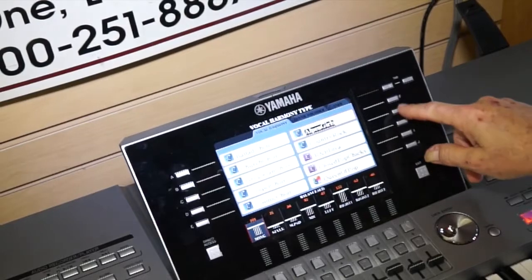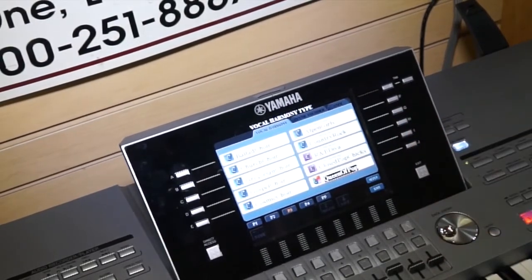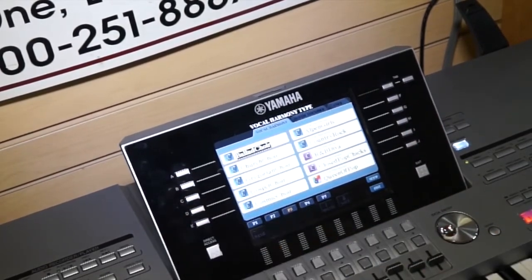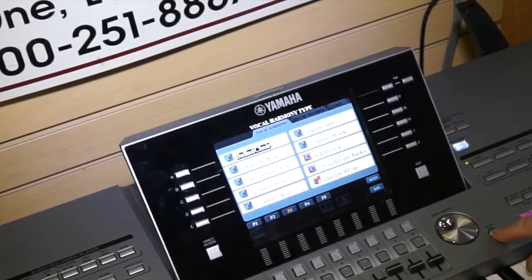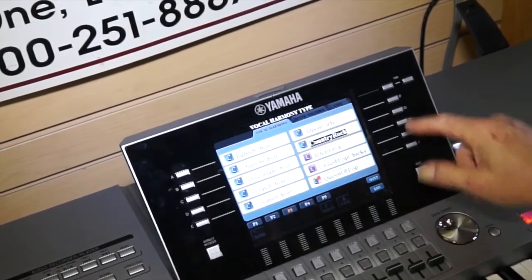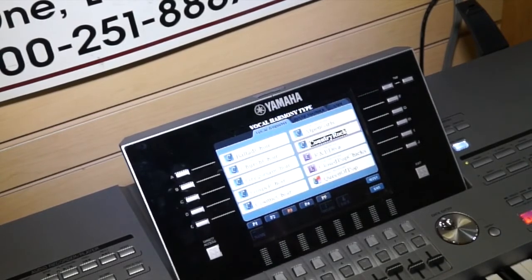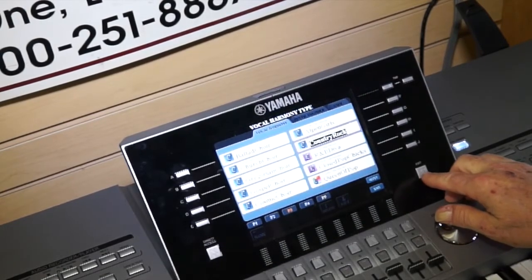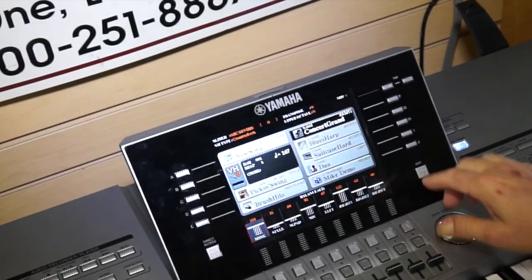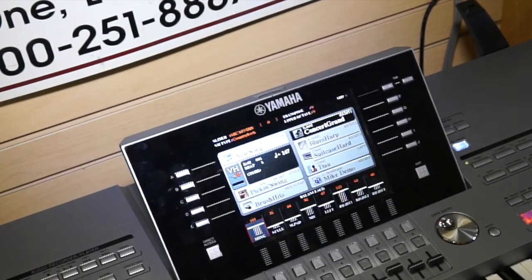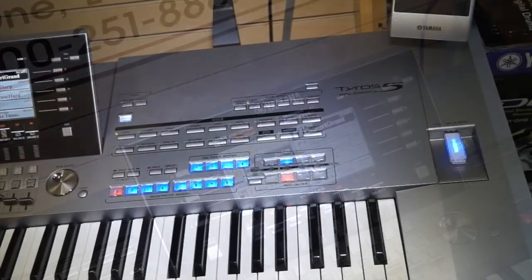And here are the buttons if you're going to select something on the screen, and it works on both sides. So you can either use the wheel to scroll and hit enter right here, or you can just touch the button next to it. This is your exit button right here, and you exit out to the main screen whenever you like to do that. And I do use the exit button once in a while.